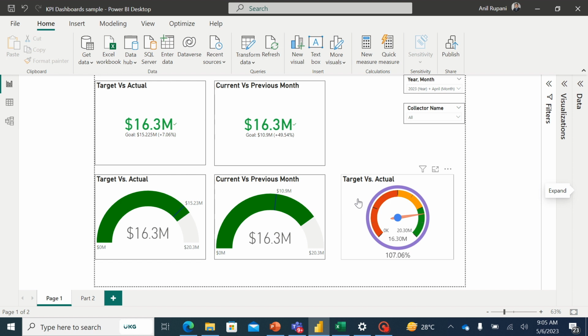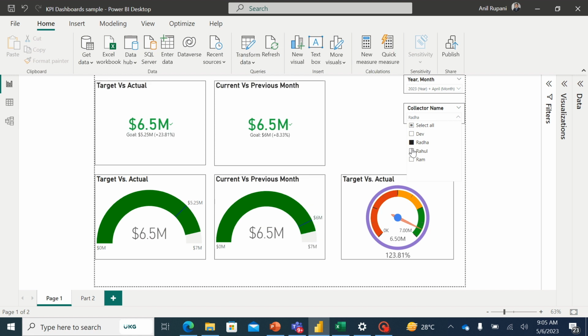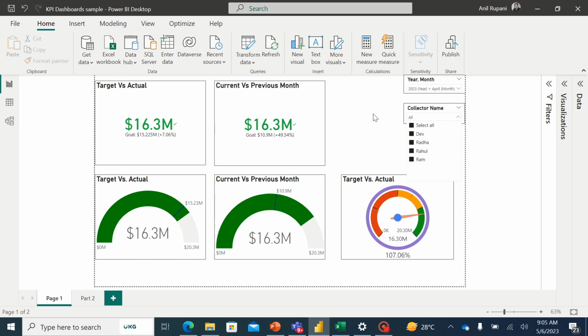So these are dynamic visuals which would change if we change the slicer details. So let's say if I select the collector name as Dave, we'll have a different number reflected which relates to the collector Dave. Similarly, for Radha, different numbers would appear. And for Ram, we'll have different numbers appear. And if we select all, this would show the data for the entire team. These visuals would be covered in today's video.